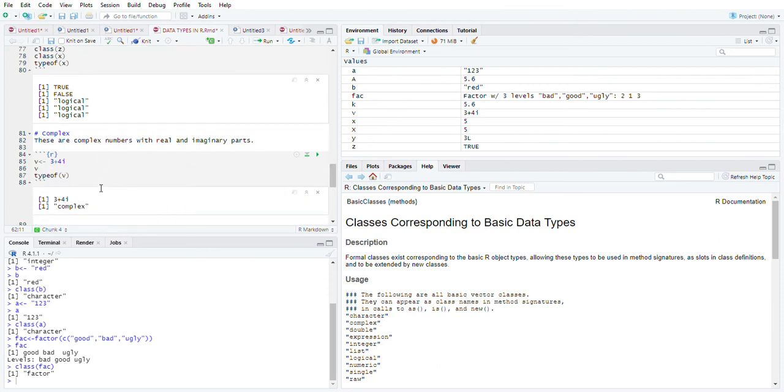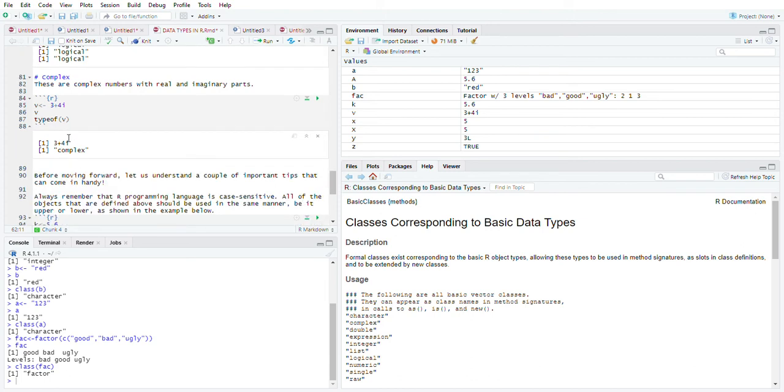And the last data type that we'll be able to look at is called the complex data type. These are complex numbers with real and imaginary parts. And when we do that, it will also return our class to be complex.